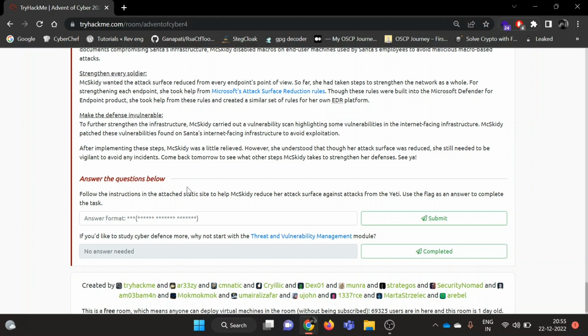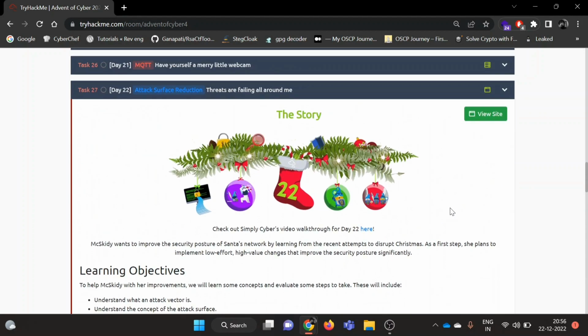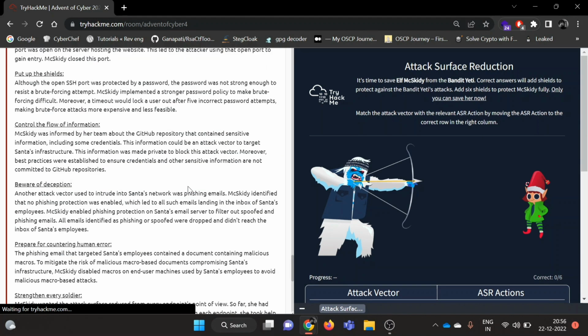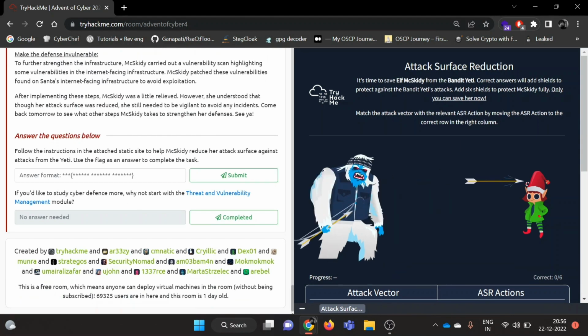Now let's go to our task. We have only one question to answer today. Follow the instructions in the attached static site to help Skiddy reduce her attack surface against attacks from the Yeti. Use the flag as an answer. Okay, let's start our site. Okay, so attack surface reduction.